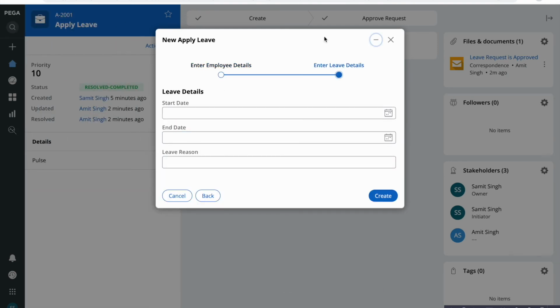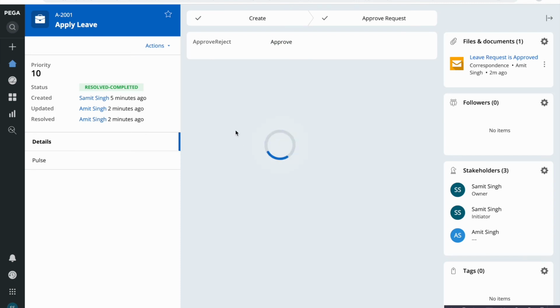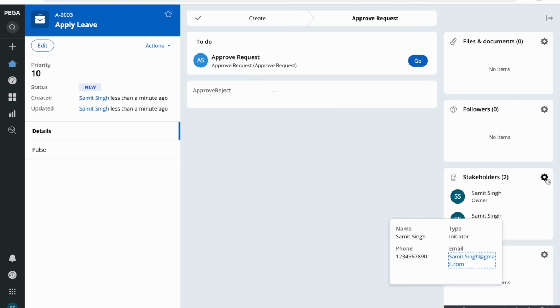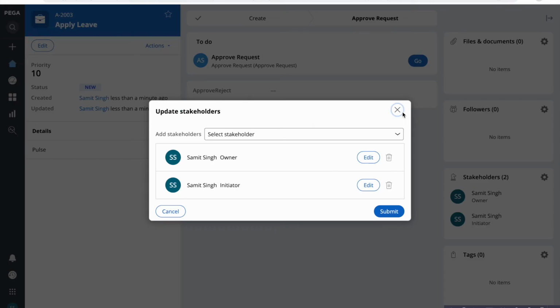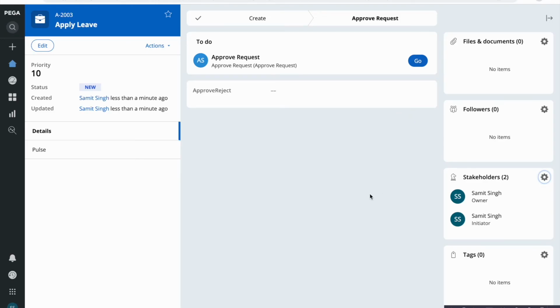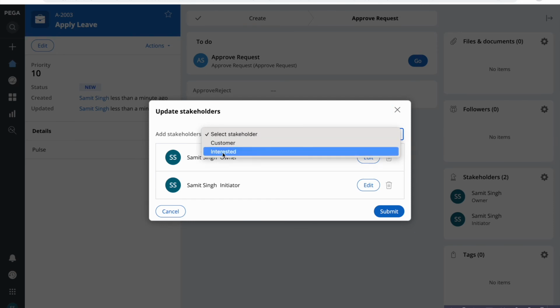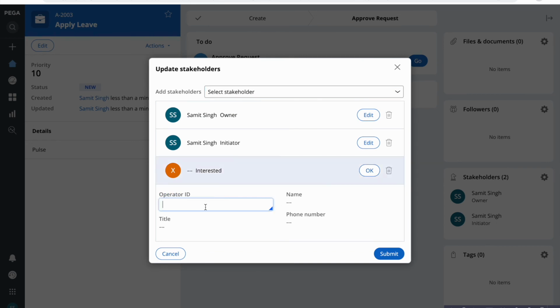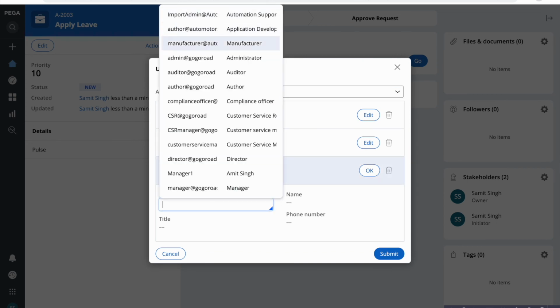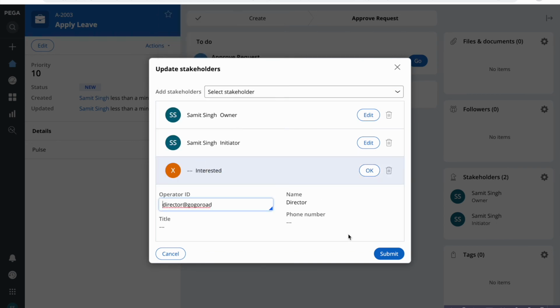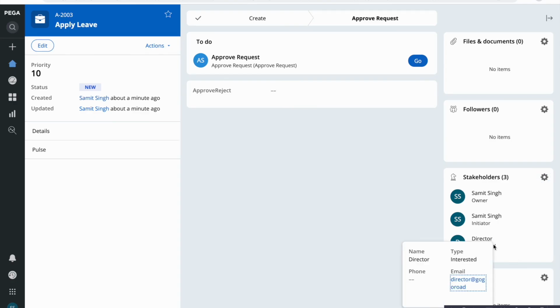So I'll quickly go ahead and create a request, and let's say we want to add our director also as a stakeholder to this case as an interested party. So how can we add it? One way is to add it from the new harness, but in the Theme Cosmos portal we are not using the new harness. So here we can come to stakeholders, to the gear icon, and select what kind of party we want to add. We can just say interested, because the director will be just interested, he will not be involved in that case. Okay, so I can select, let's say, director, and just submit it. Then see, it got added.